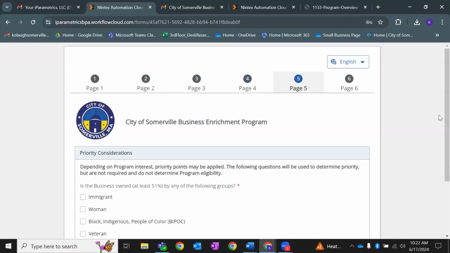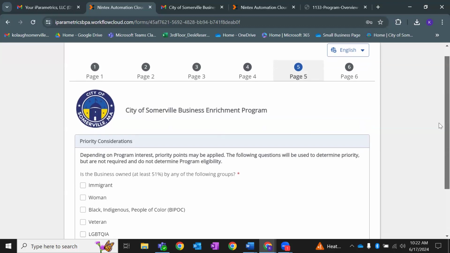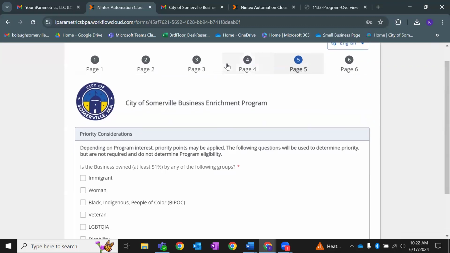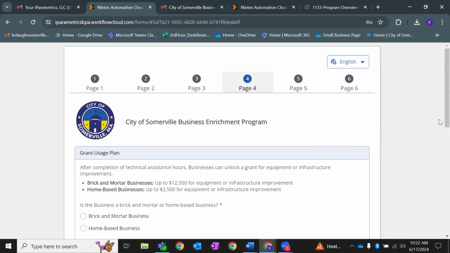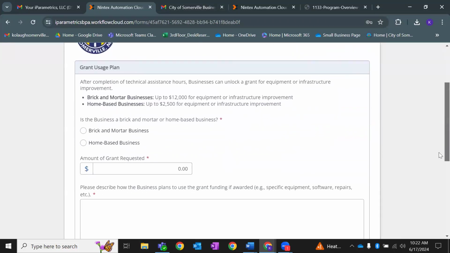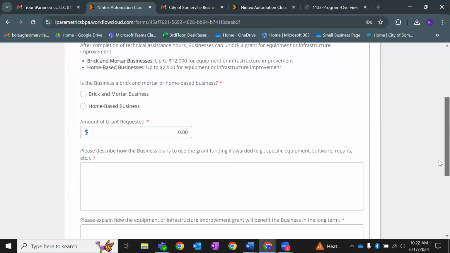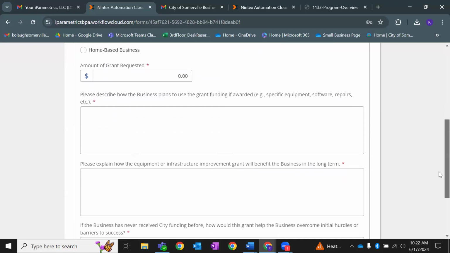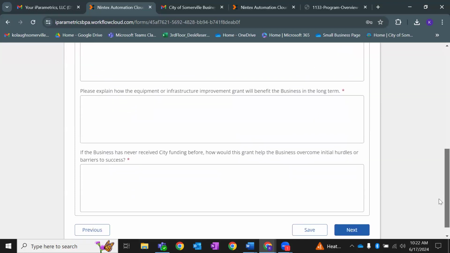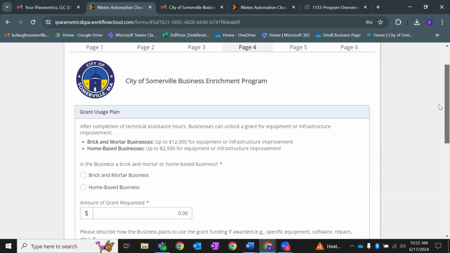On page 5, this is where we get to the priority considerations. So on page 4, I skipped a little bit, sorry. Page 4 is where we talk about the grant usage plan. So you would select if you're a brick and mortar business or a home-based business, and then the amount of the grant that is requested, noting it's up to $12,000 for brick and mortar and up to $2,500 for home-based businesses, and then just describing a little bit more about what that funding would be used for.